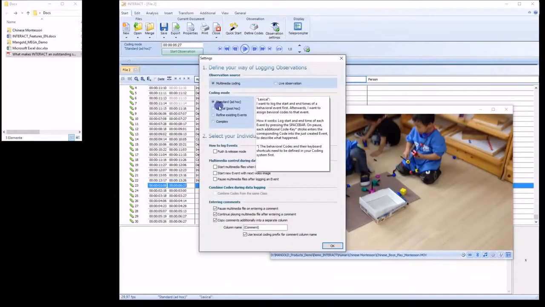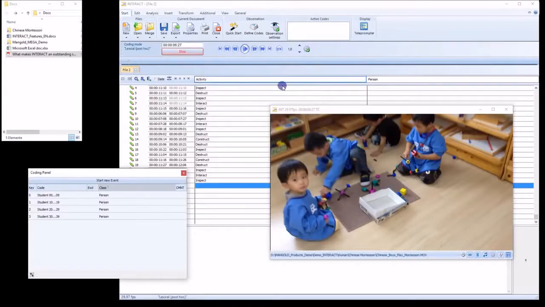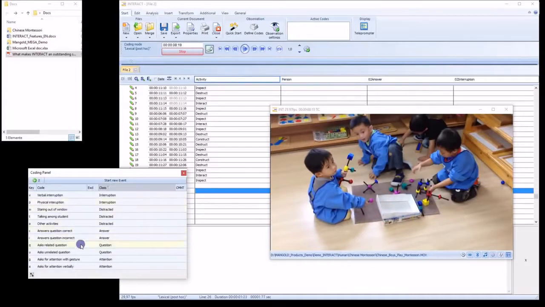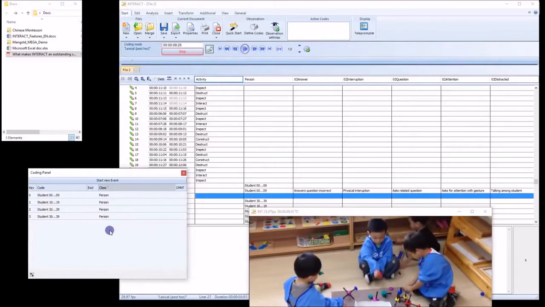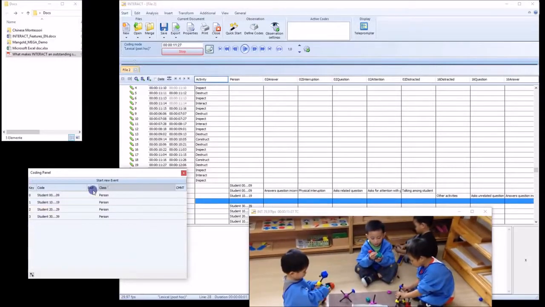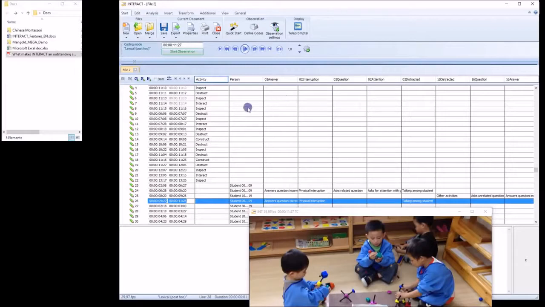I just need to switch to coding mode here and start my observation again. And say, for example, now this is my student number so and so, and there are additional information that I log to that event here. Now another student, and this is additional information that I want to log with this event here. Now this is how you code data in Interact.